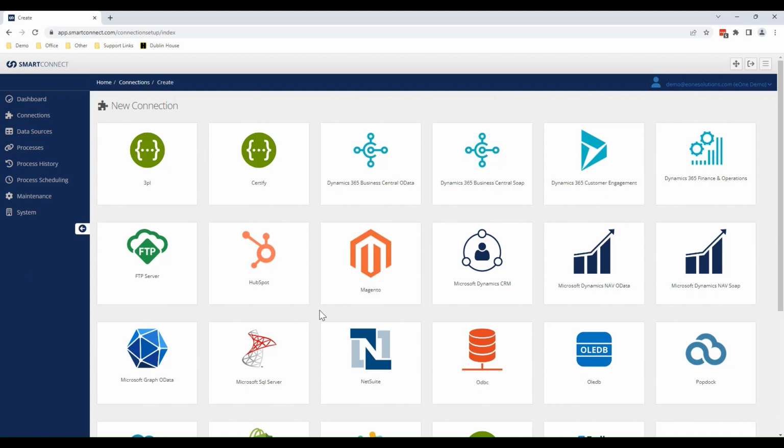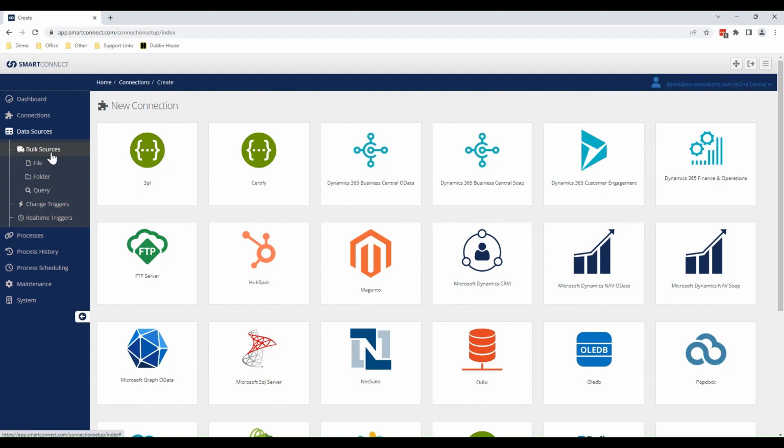Once we've established all of our connections, we can start to think about our data sources. Now, when we're talking about data sources, we also have to talk about how we're triggering our SmartConnect processes. You can see here that we've got bulk sources, change triggers, and real-time triggers. I want to start at the bottom just to work my way up.